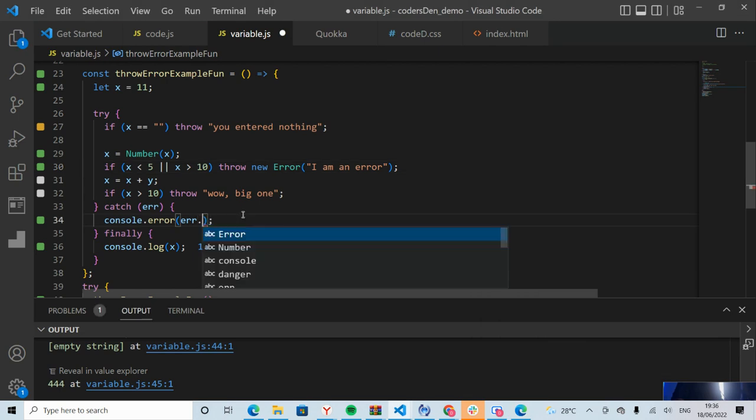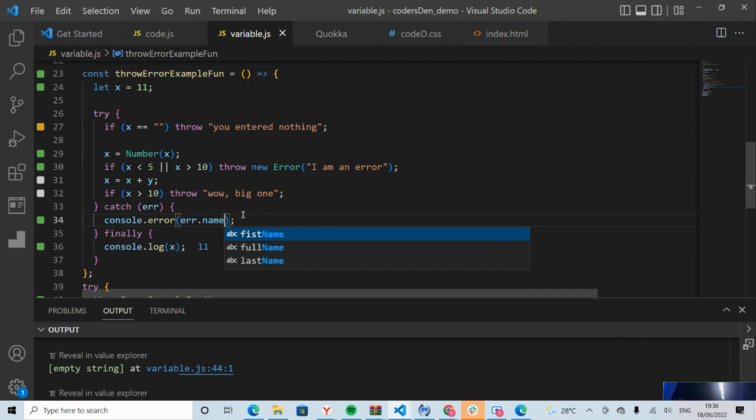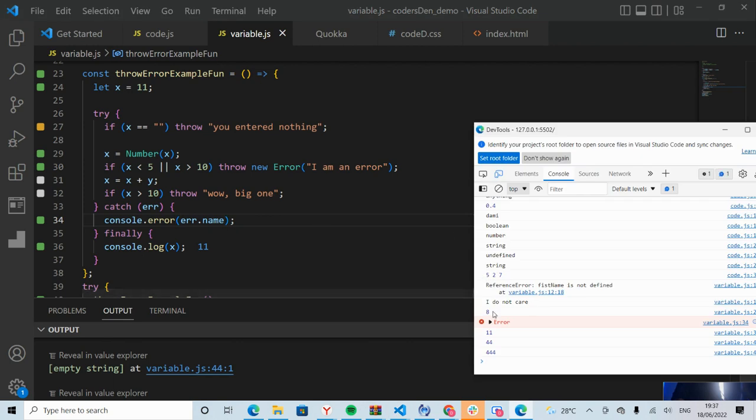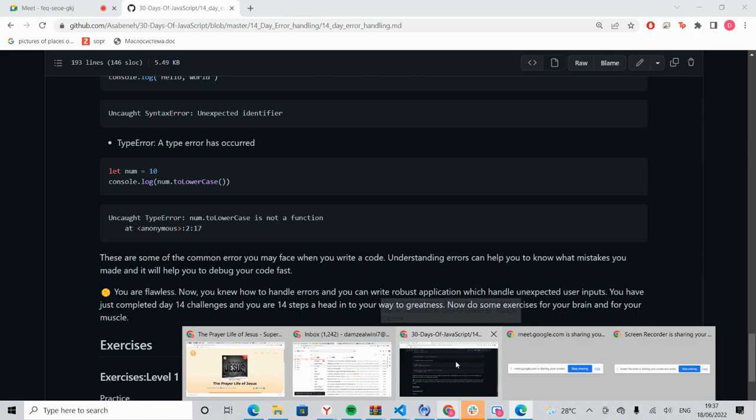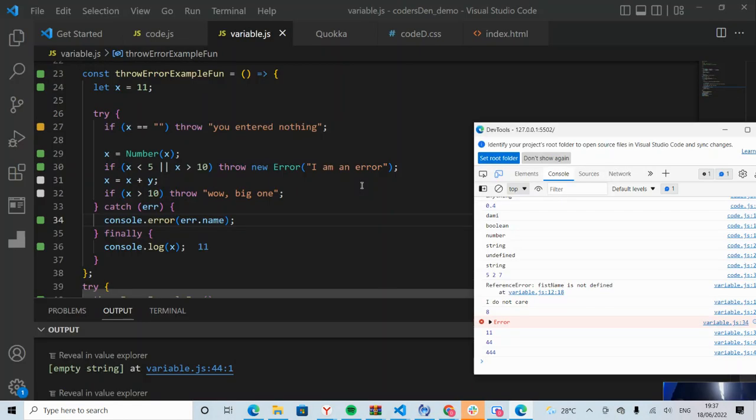If I want to check the name, that's why I don't know why they made it. The name is error. Why? This is the name here, error. That is why I sincerely do not know why it was so short here, because there are so many things when it comes to errors. There are instances of errors.